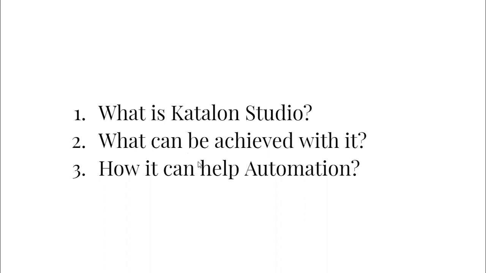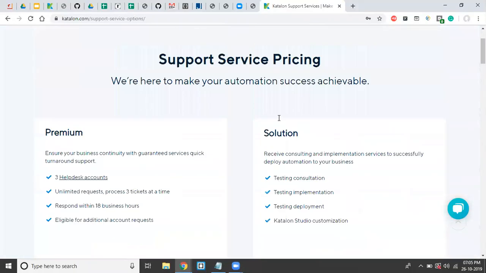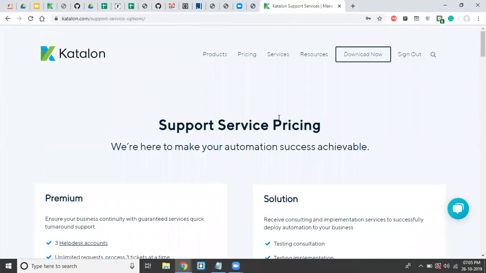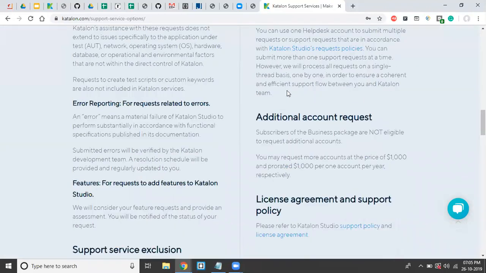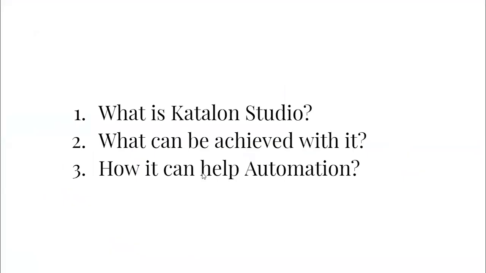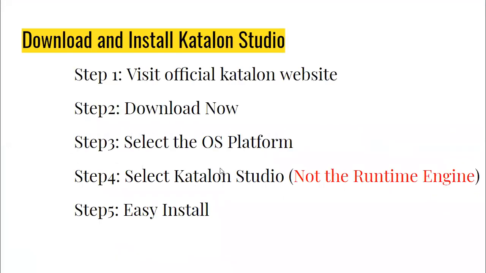All right, now talking about how it can help automate. Simple, we know that this is a tool which is used to automate these types of software, which are basically web application software, API software, mobile software, and desktop software. How? Question number 3 would be answered when we actually implement the real-time scenario. Having said that, let's quickly move into the next slide, which is download and install Katalon Studio.